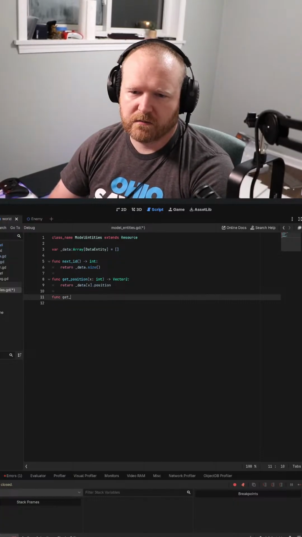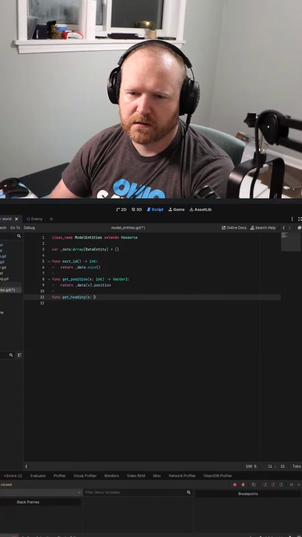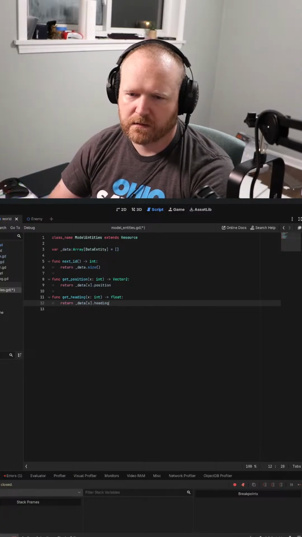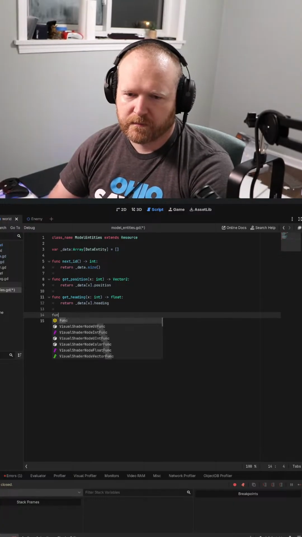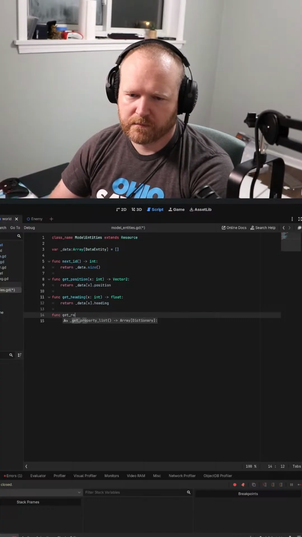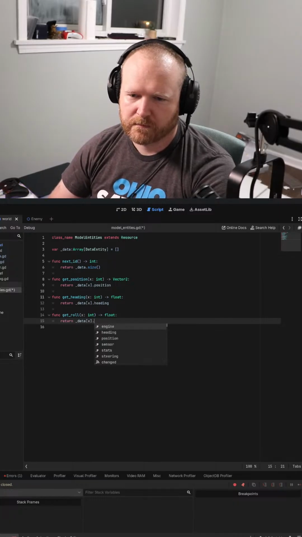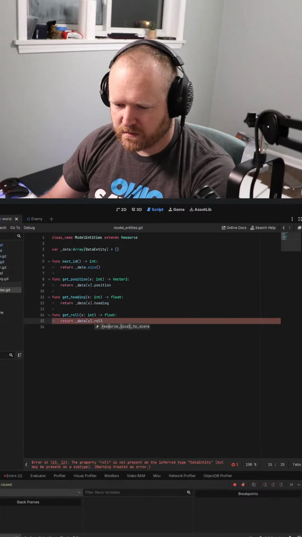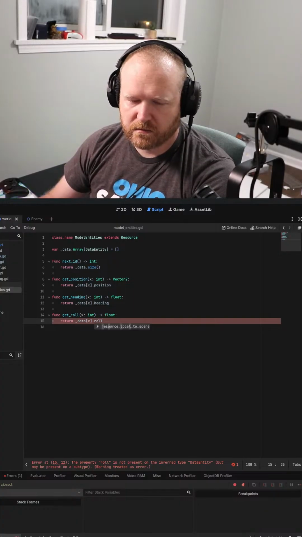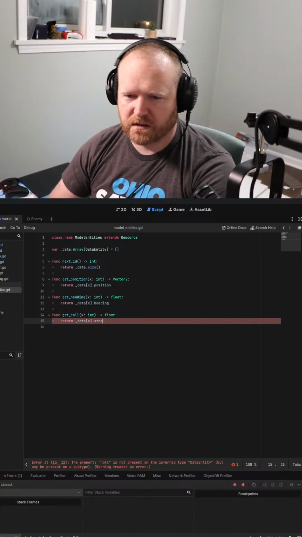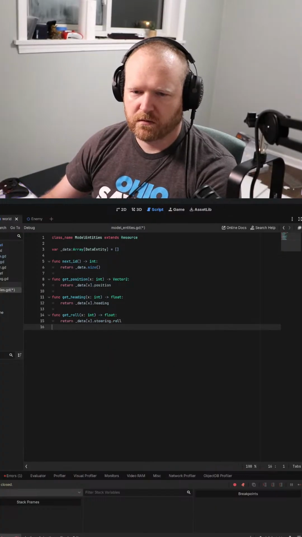So we can get position. We're going to need to get heading. I wonder if AI will help me with this. Let me... Ooh. What did I do wrong? Roll is not present. Oh, I need to do dot steering dot roll. There we go. All right.